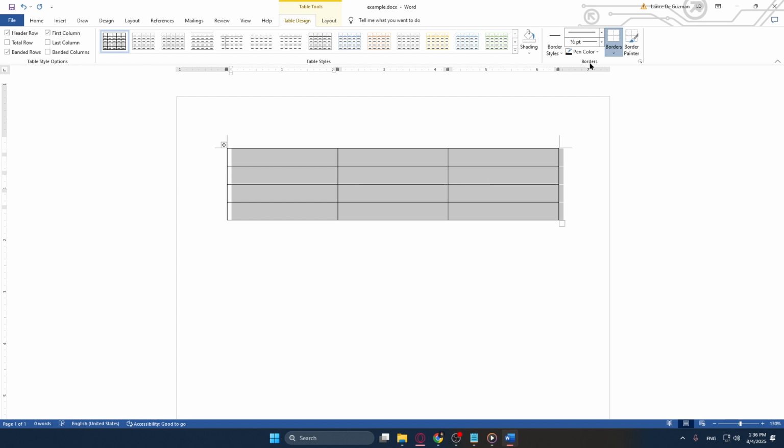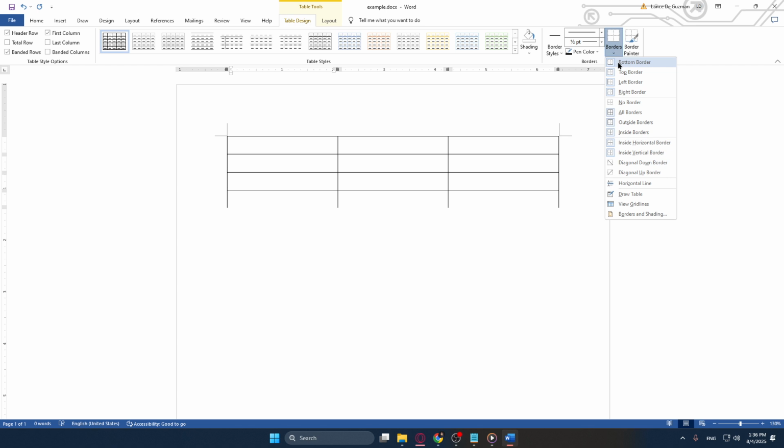Locate the Borders option, which is usually accompanied by a small downward arrow indicating a drop-down menu. On clicking this drop-down menu, you'll be presented with various border modification choices. Here is where you can customize the borders to your heart's desire.